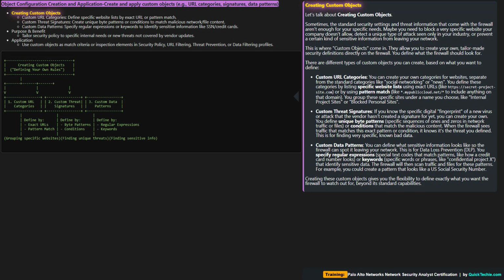Custom threat signatures. If you know the specific digital fingerprint of a new virus or attack that the vendor hasn't created a signature for yet, you can create your own. You define unique byte patterns, specific sequences of ones and zeros in network traffic or files, or conditions that match the malicious content. When the firewall sees traffic that matches this exact pattern or condition, it knows it's the threat you defined. This is for finding very specific, known bad data.